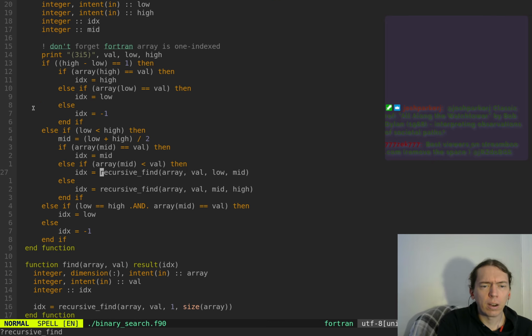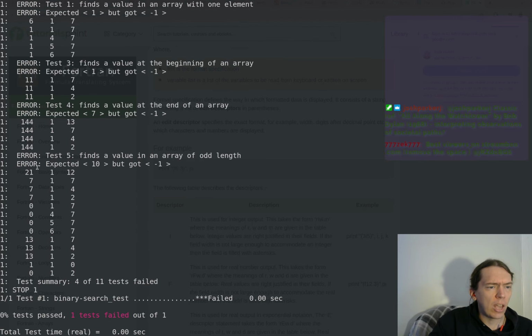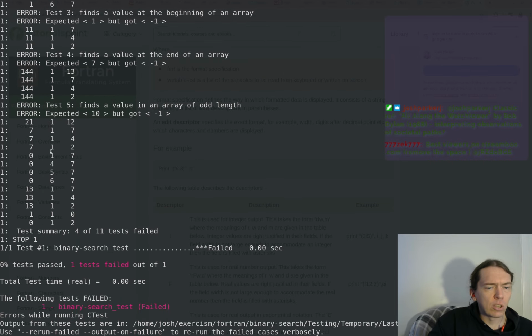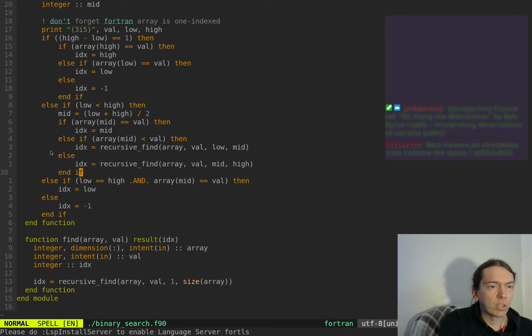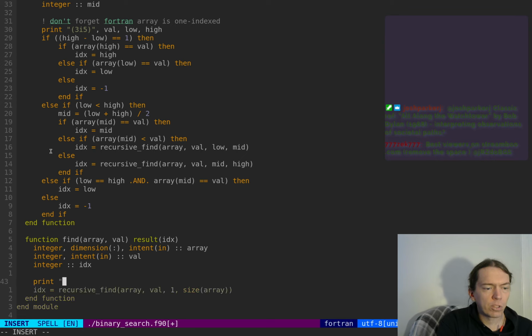Uh-oh, there's something that I don't understand here. So in the output, it looks like val was changed, right? 21 to 7 to 0 to 13. Oh, no, no, no, no. Wait a minute. Oh, because these are different. So let's print something here. So let's say print new find.